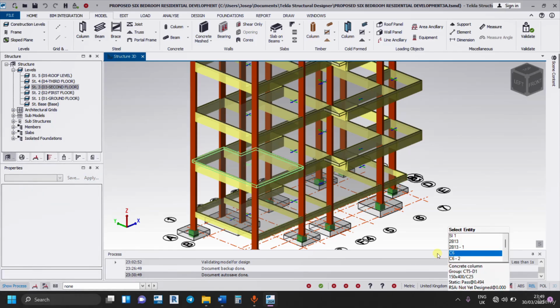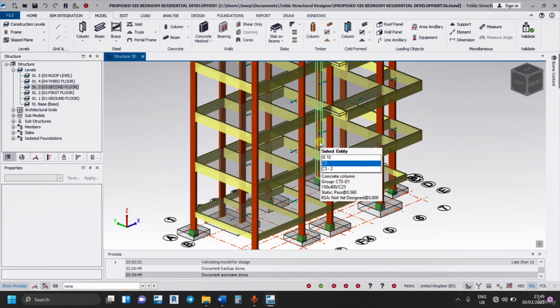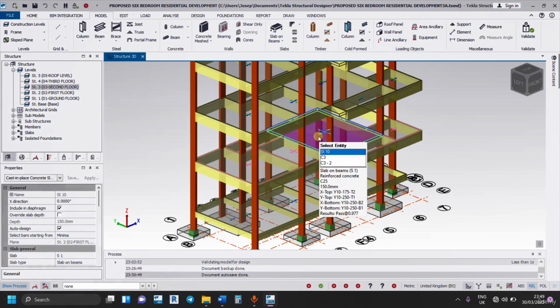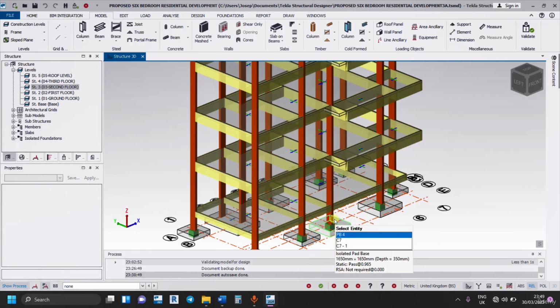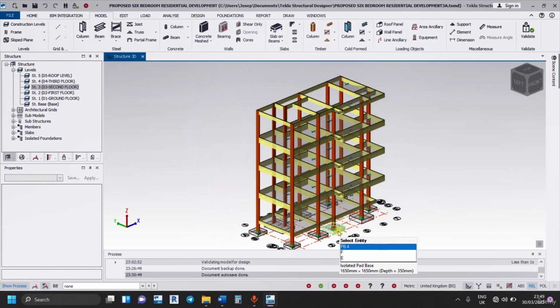Let's say I come here and I want to select this slab. Right now it is the column that is being highlighted. I can press the up arrow key on my keyboard to select the slab and click. To deselect, I can press the Escape button on my keyboard or double click using my right mouse button and the member will be deselected.